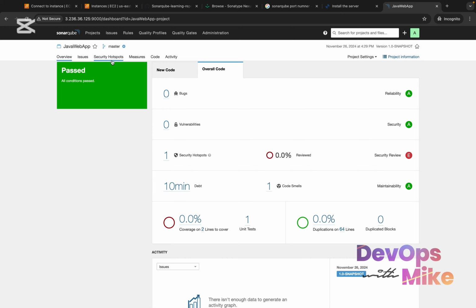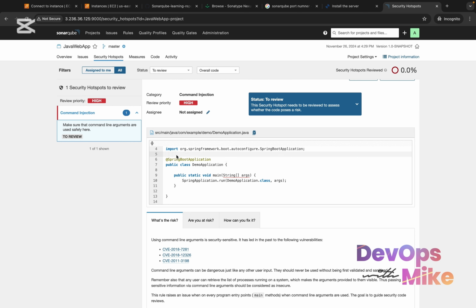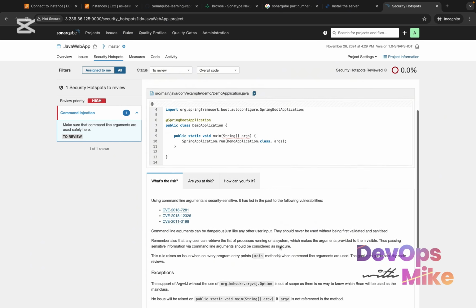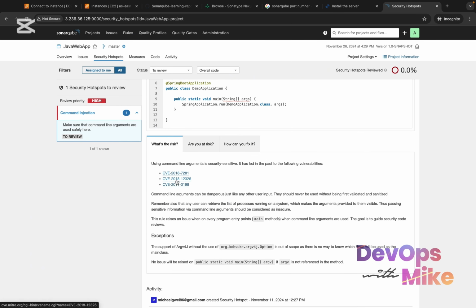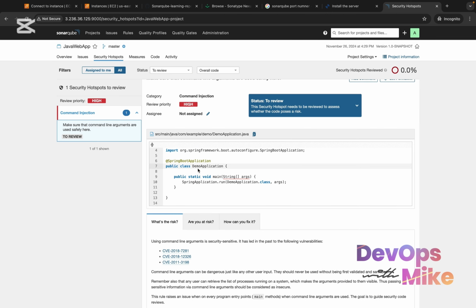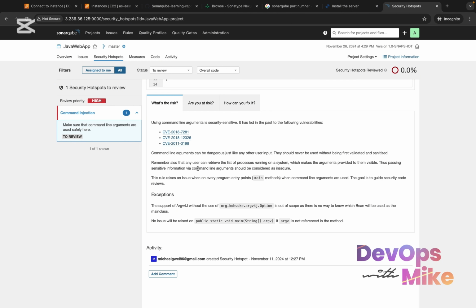If you come to security hotspot, you see what exactly that security hotspot is. They say make sure that the command line arguments are used safely here. This is the security hotspot. They tell you that using command line arguments is security sensitive. It has led in the past to the following vulnerabilities. These are some vulnerabilities that this particular security threat is giving us with respect to the code base which we submitted.